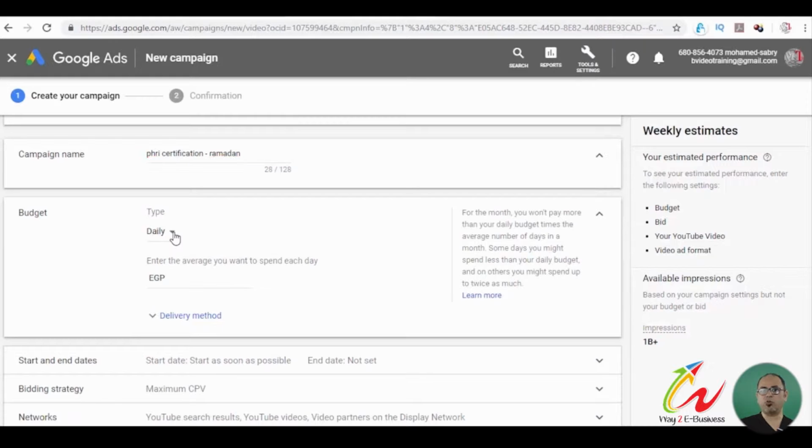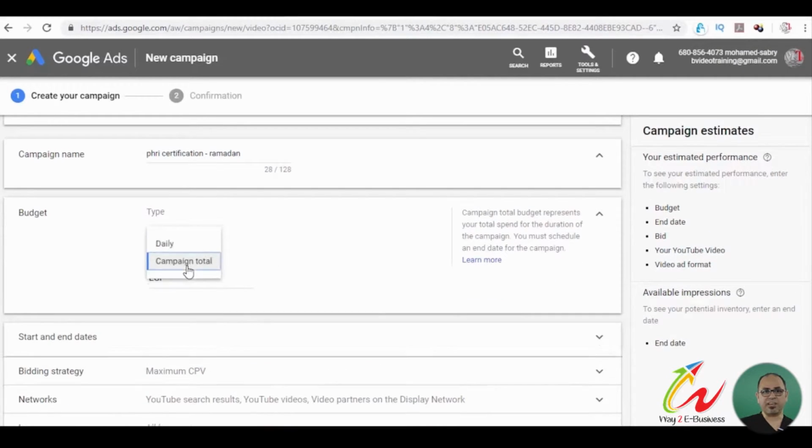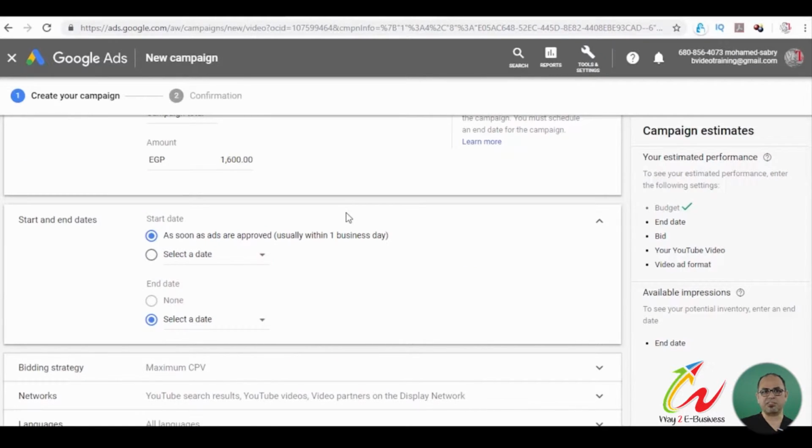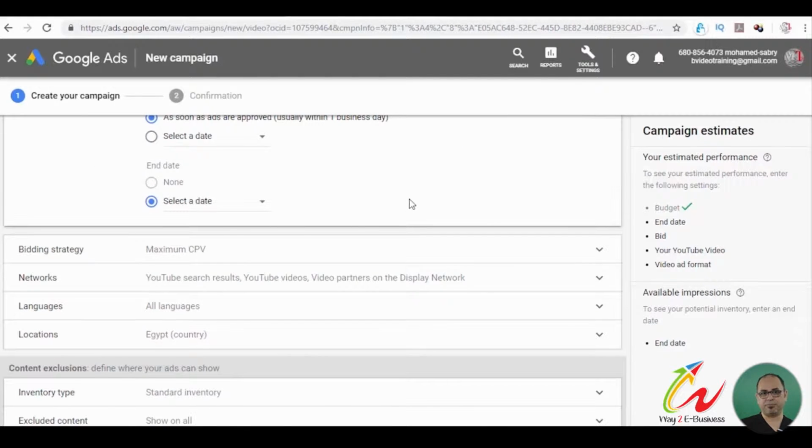Google provides a new option here that lets you decide a total campaign budget, in addition to a daily budget. I recommend this new option because if you use the daily budget option and forget to enter the end date of the campaign, Google will continue to charge your credit card on a daily basis until you are surprised that your credit card has become empty.